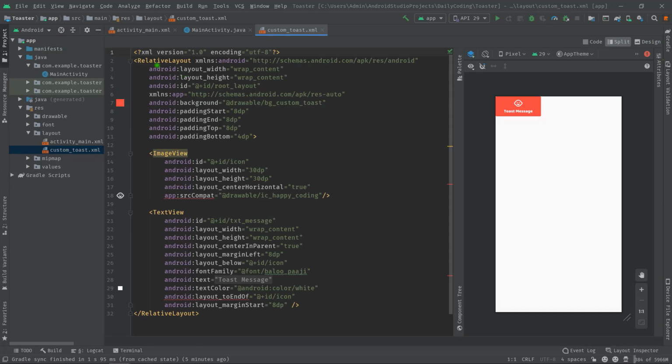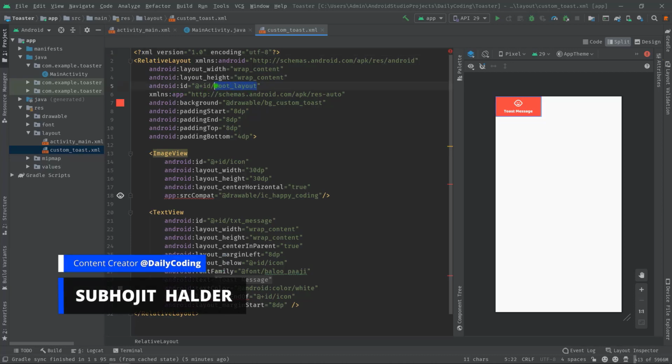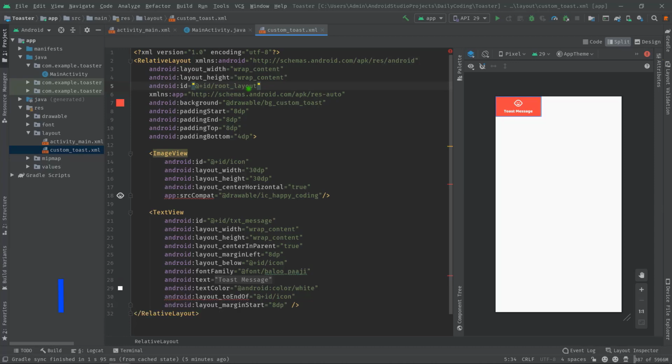In this layout file, you must notice this RelativeLayout, which has an ID called rootLayout. Inside this parent layout, I have defined an ImageView and a TextView, where the ImageView has an ID called icon, and the TextView's ID is txtMessage. Therefore, we can refer to these widgets in Java if we require any further modification.